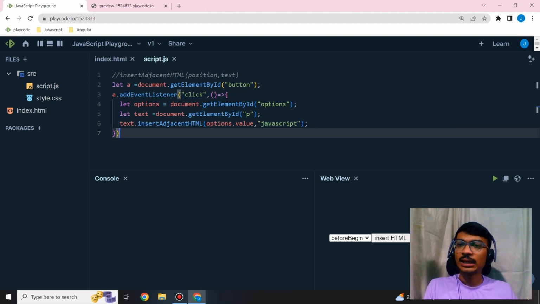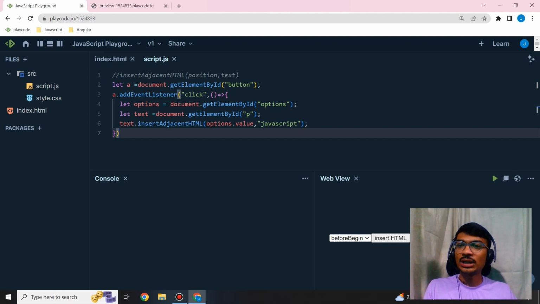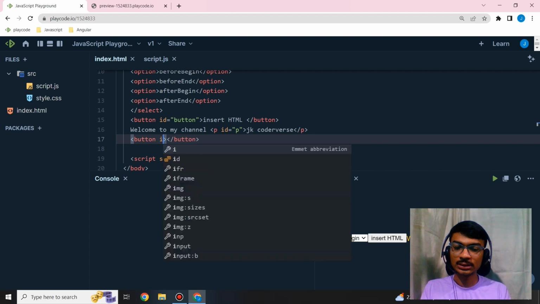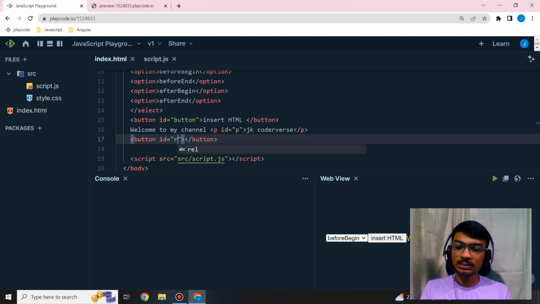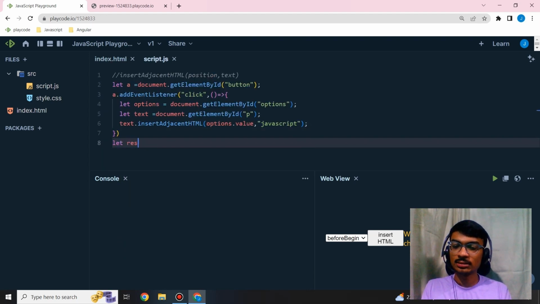That's it. And to reset this, let's add one more button, with a button ID for resetting. Okay, reset button. If I click on reset, everything comes to the initial state. I'll get that reset button here.